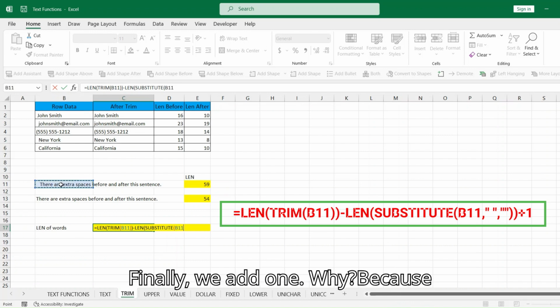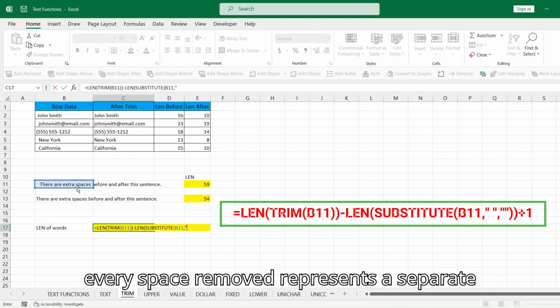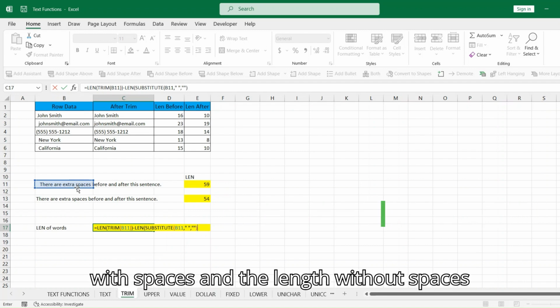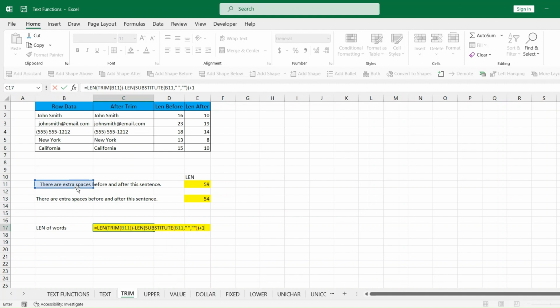Finally, we add 1. Why? Because every space removed represents a separate word. So, the difference between the length with spaces and the length without spaces tells us the number of words.